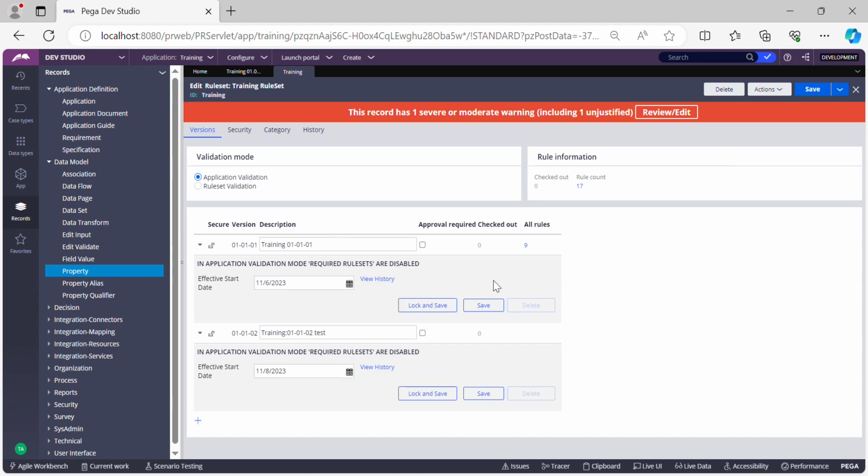So that is all about rule sets and rule set versions. Now there are different validation modes. This will be covered later. This is the rule count: how many rules are there in this particular rule set and how many are checked out. Okay, that count you can see from here. So that's pretty much about the rule set and rule set version.